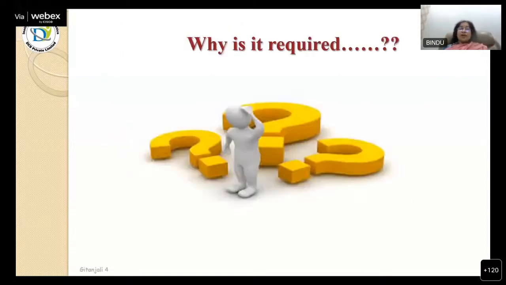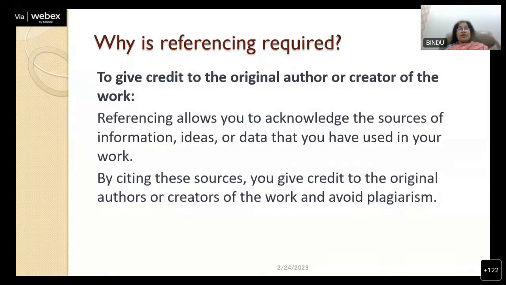Now, the next question that comes to mind is, why is it required for a scientist or a researcher to know about referencing? Why is referencing required? The first reason is that we have to give credit to the original author or creator of the work. When we reference, it allows us to acknowledge the source of information. It may be just information, or an idea which we have copied, or data that we have used in our work. If we cite these sources, we give credit to the original author or creator. In that way, nobody can say that you have copied or cheated my work, because you are giving credit to the original author or creator of the work.